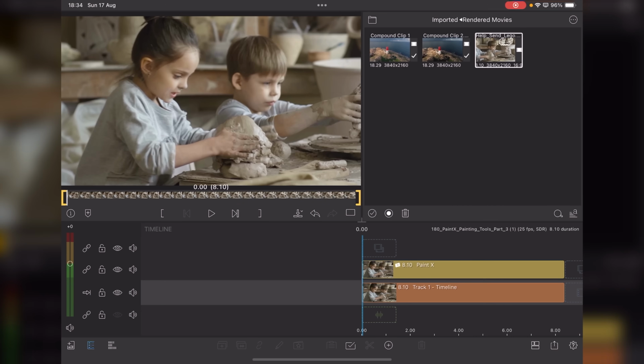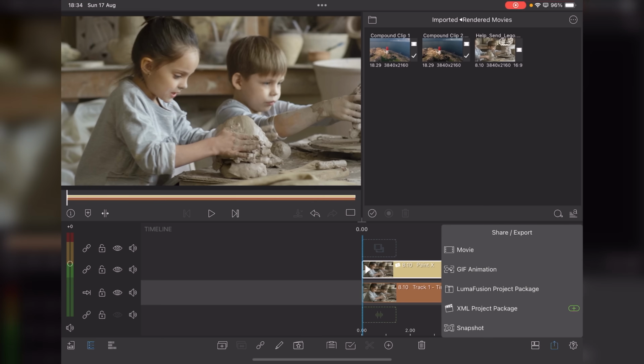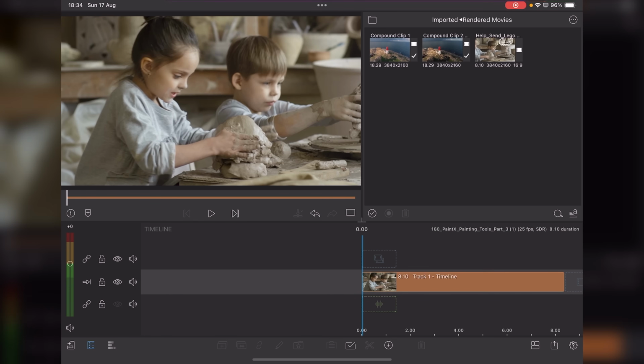Okay, now that we've got the clip exported into the rendered movies file, to keep this PaintX layer here, I suggest you export a LumaFusion project package, and that will keep everything that's on the timeline. That way you can go back to a later stage. What I do now is just delete that layer.